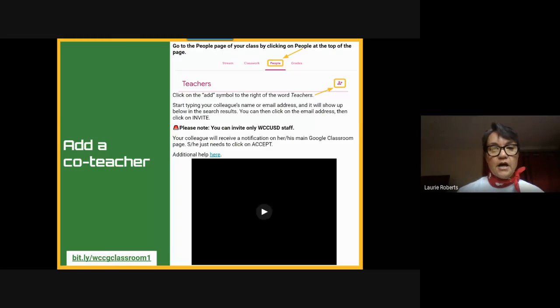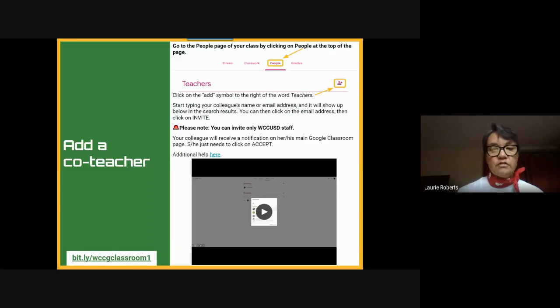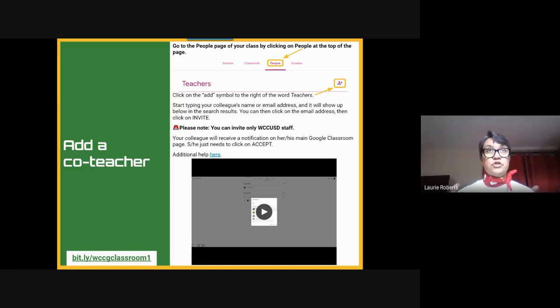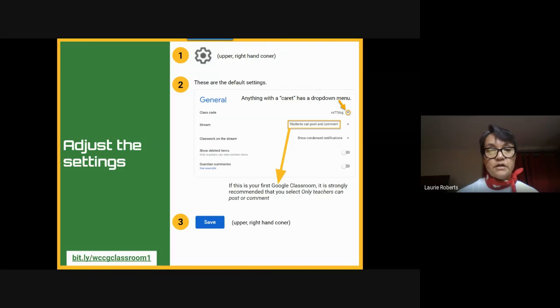Okay. So add a co-teacher. This explains everything I just did in terms of adding. When I added Cicely, I added her as a co-teacher. You can also do this with your admin. Just remember that they have to have a WCCUSD account. So that's how you go ahead and add people to your classroom.